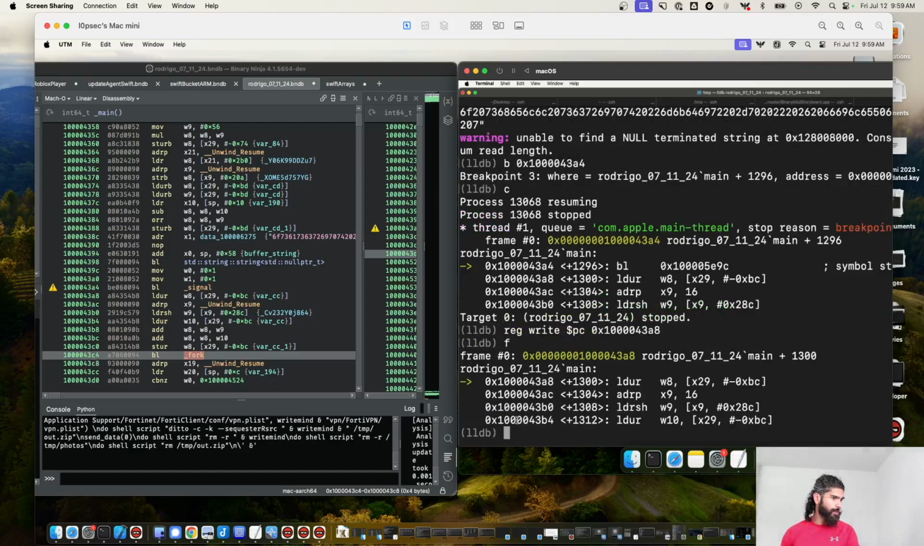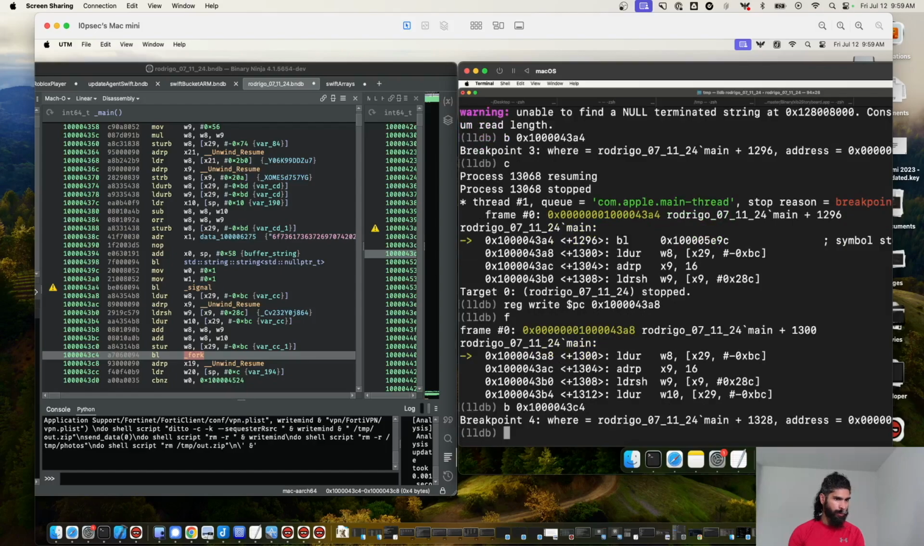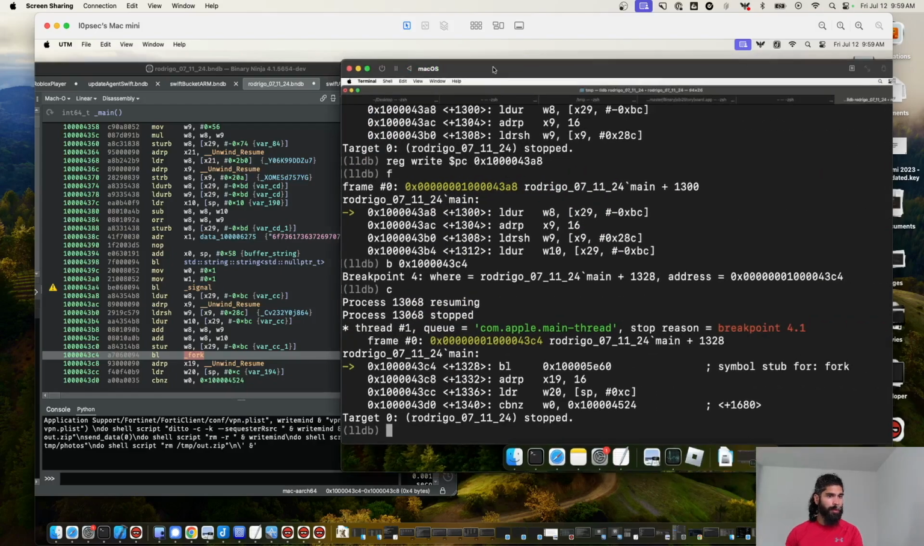Now we're going to do the same thing, and we're going to create a breakpoint at fork. This is more so to show how this works, because it's good to know. C4, continue. We're now at the call to fork.